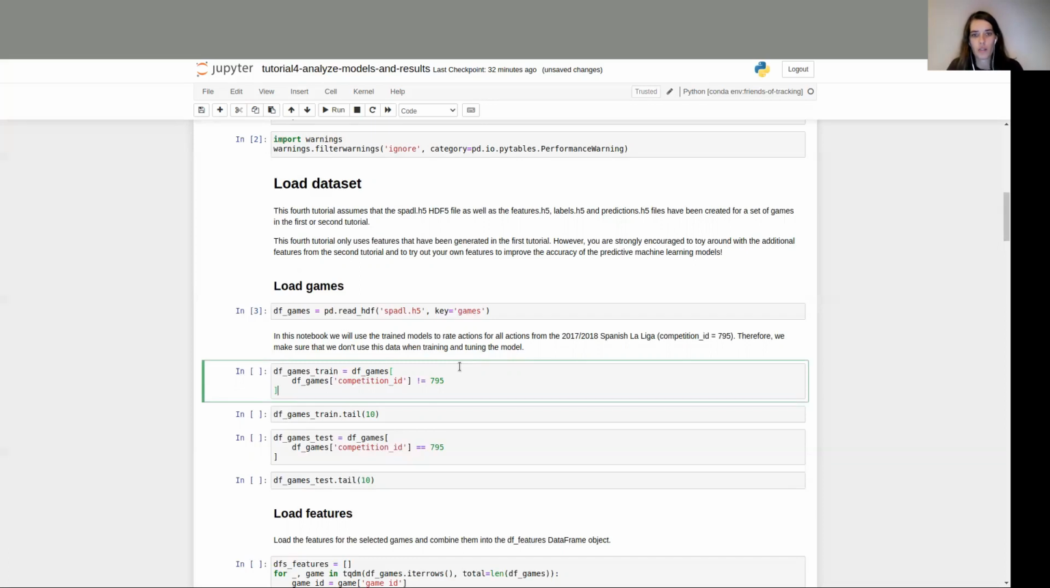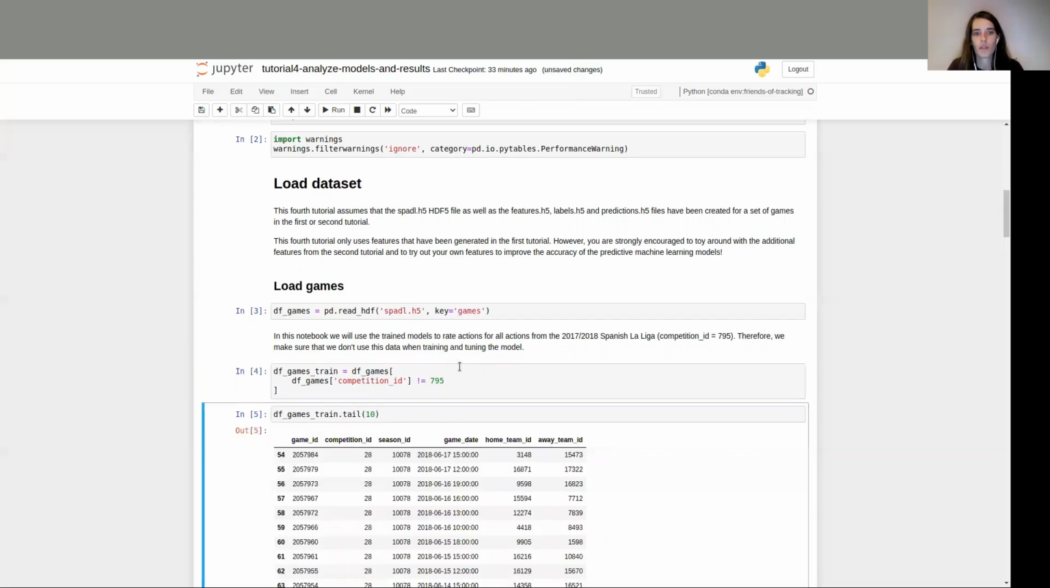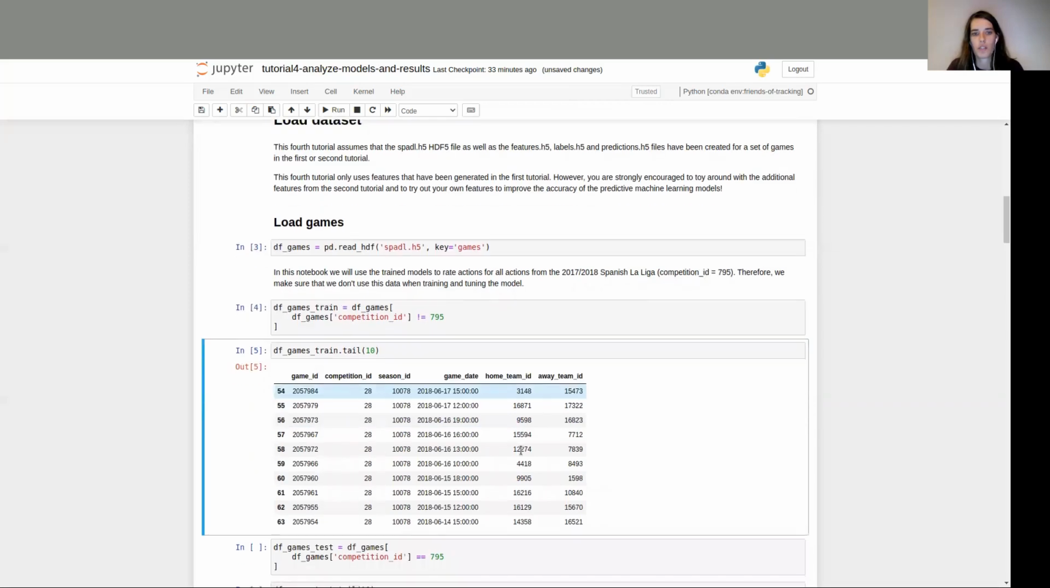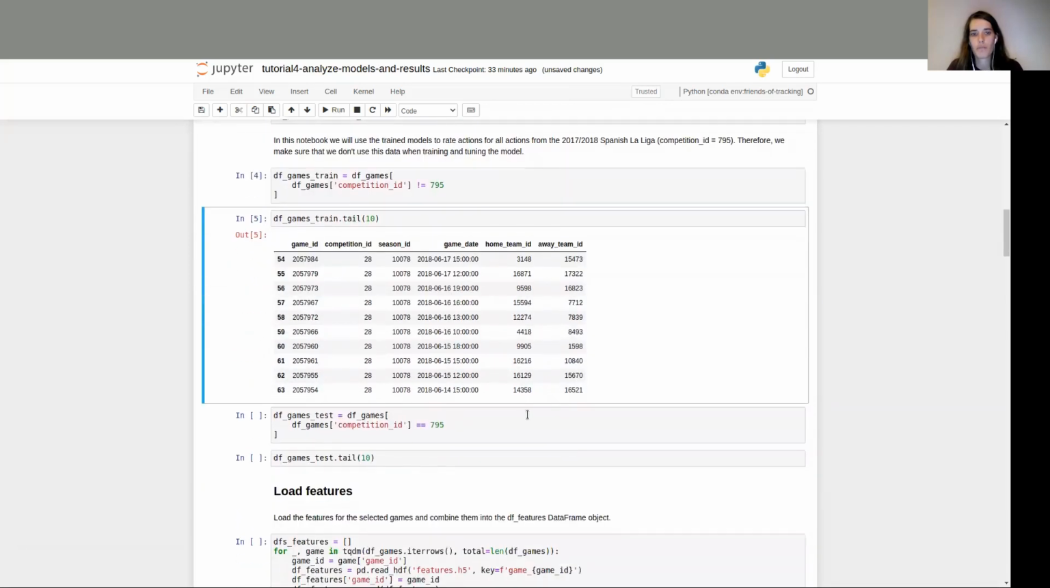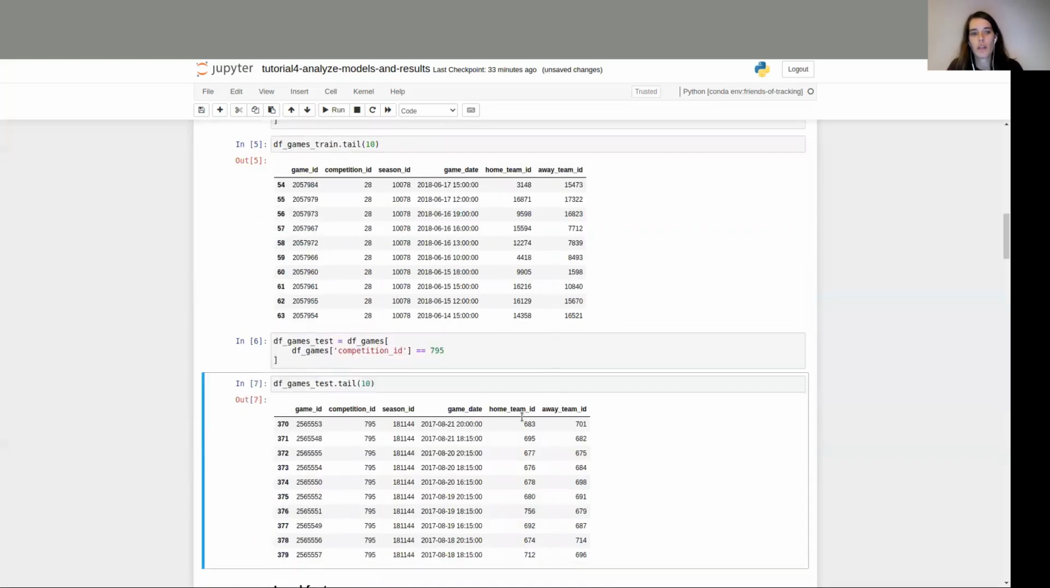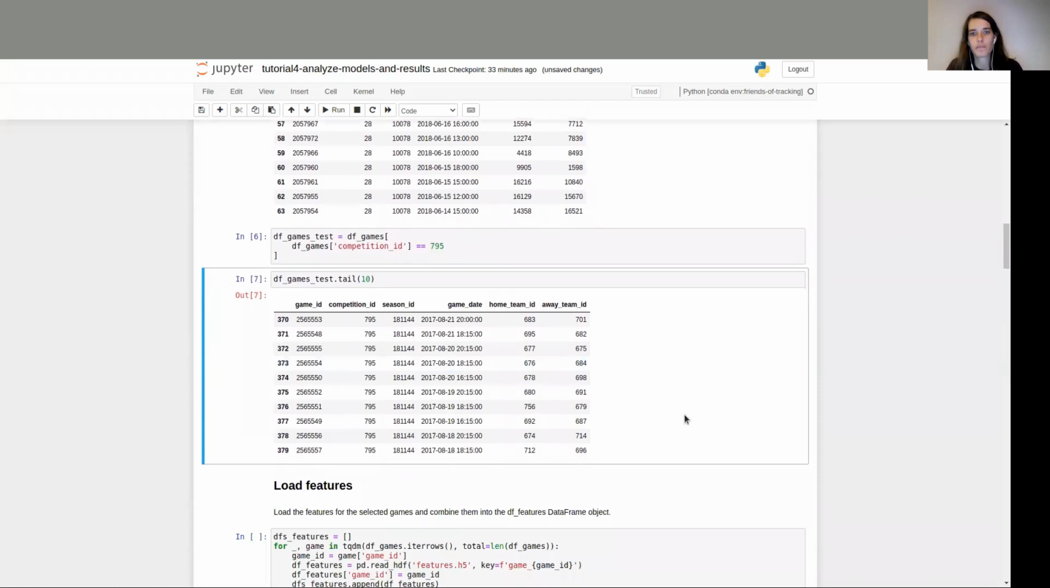In this notebook, I will show you how we can do this for the Spanish La Liga season. So all matches that were not played in this season and competition will be used in the training set to train the models, and the La Liga season will be in the test set. As you can see, this is about 10 of the matches that are now in the training set. And we will also create a test set.